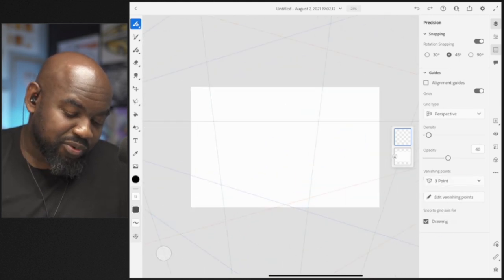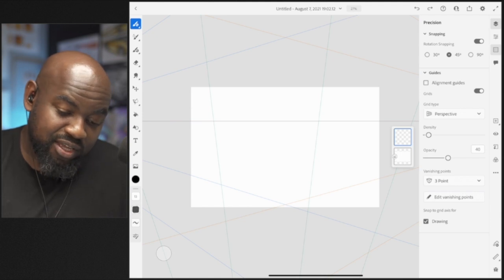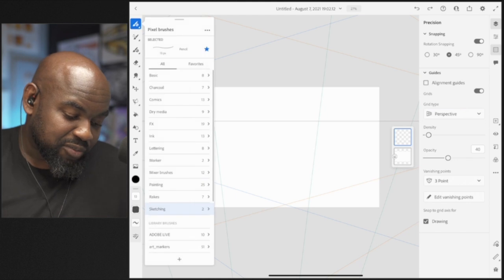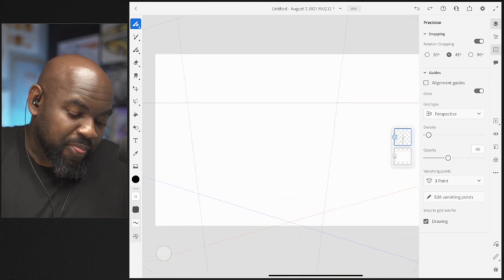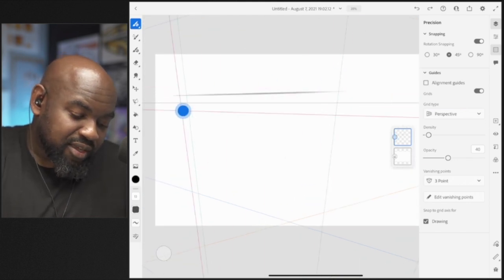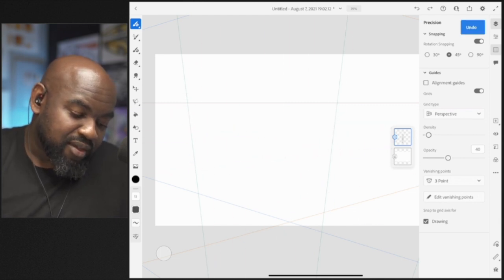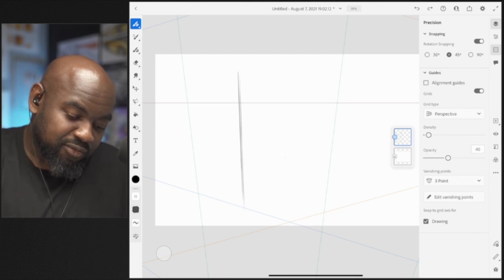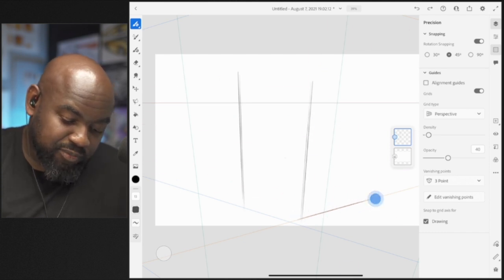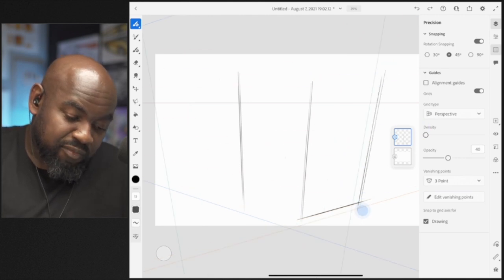I already have a 3-point system set up, so I'm going to go ahead and use that. But let's say we wanted to sketch something like a chair. I'm just going to use the default brush here. But with the guides, you'll notice that all my lines are actually moving in perspective. They all relate to each other, which is pretty handy if we're setting up, for example, a wireframe for our concept.